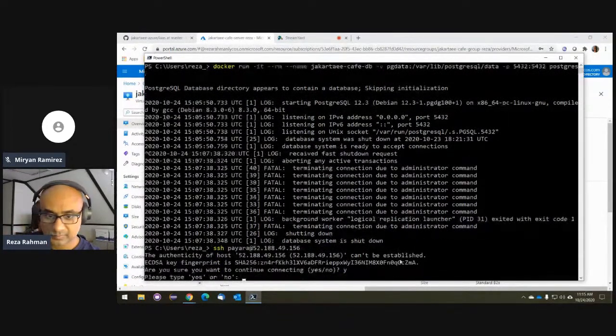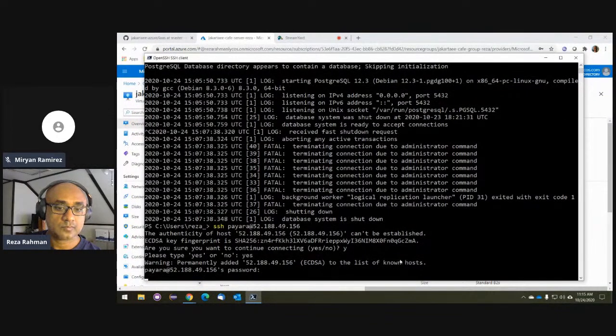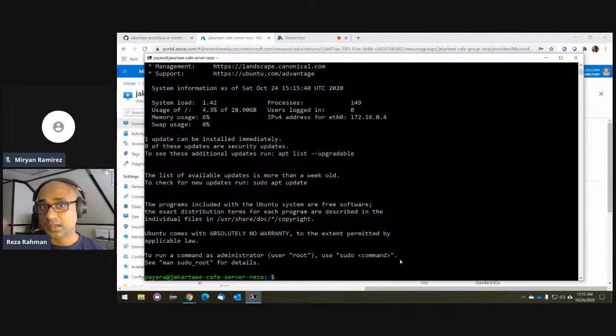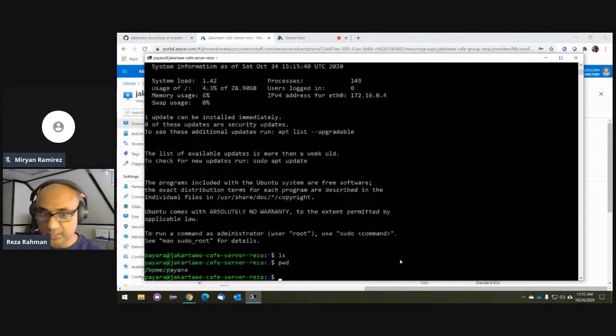Okay, yes. Okay, and hopefully I remember the password correctly. Okay, and there we have it. I'm now on my own machine. If I do an ls here or pwd here, this is essentially my Payara installation. Now I'm accessing basically a machine that was created on the cloud for me, and I'm ready to do whatever it is that I need to do to this machine.